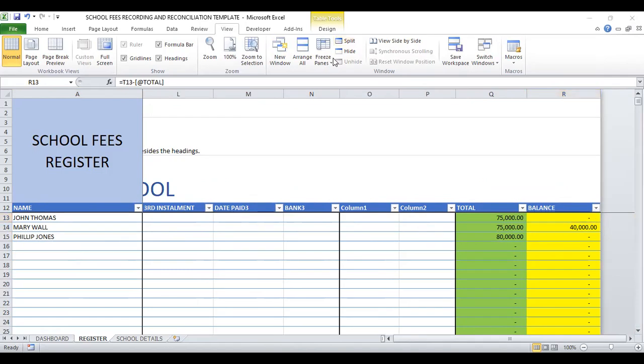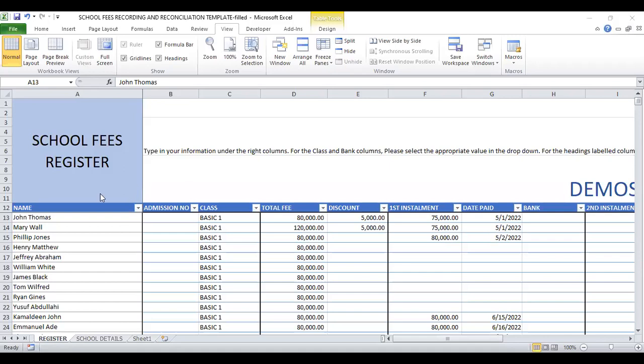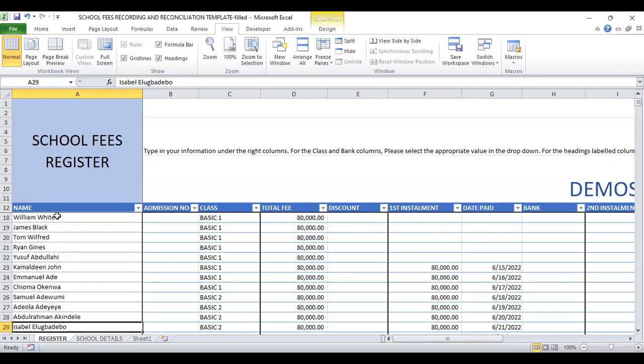So you make sure you capture their names, their classes, the total they are supposed to pay, and how much they have paid. As I mentioned, we are going to input all the names. You can see I have all the names of the students in my school. I have all the names and their classes also.